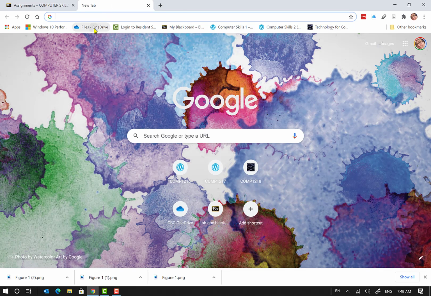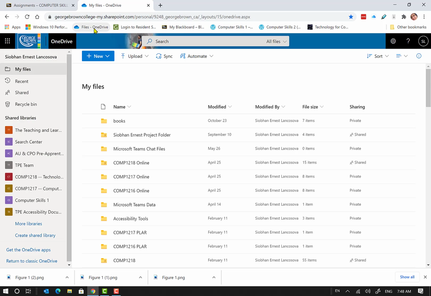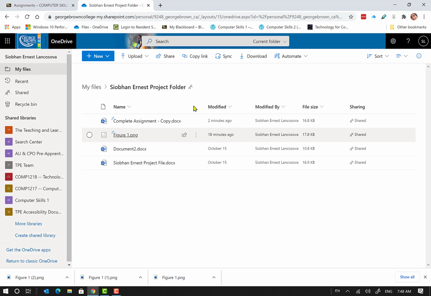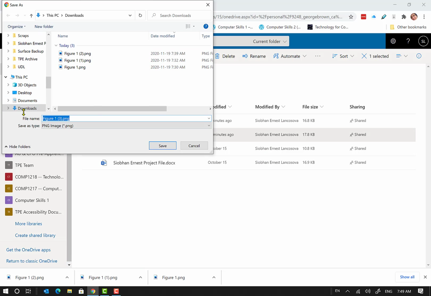So I'm going to open a new tab, and I actually have a shortcut to my OneDrive account. But you can go to onedrive.com, sign in with your student ID and password, and you need to locate your project folder. In your project folder, you should have a file called Figure1 PNG. If you have it, you scroll across to the three dots associated with the image, click the three dots, and download the picture. That will place the photo in your Downloads folder.